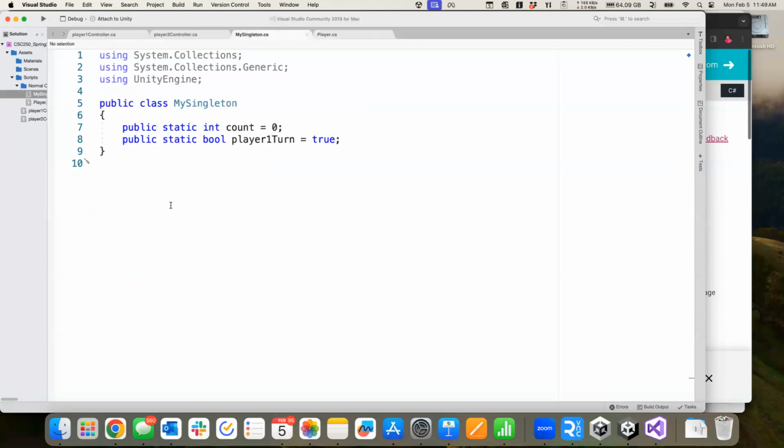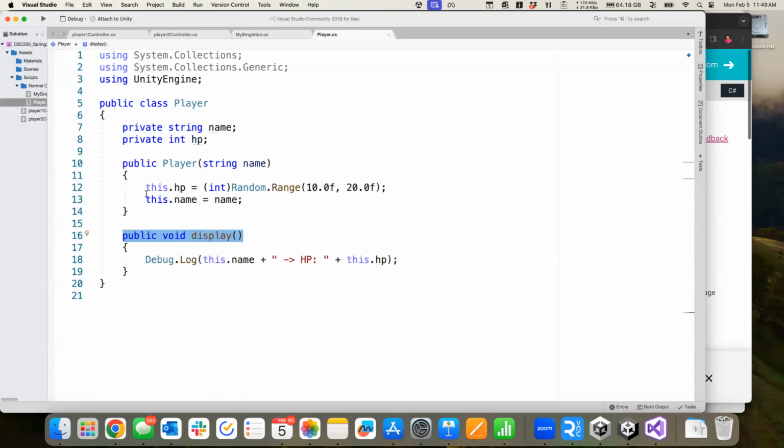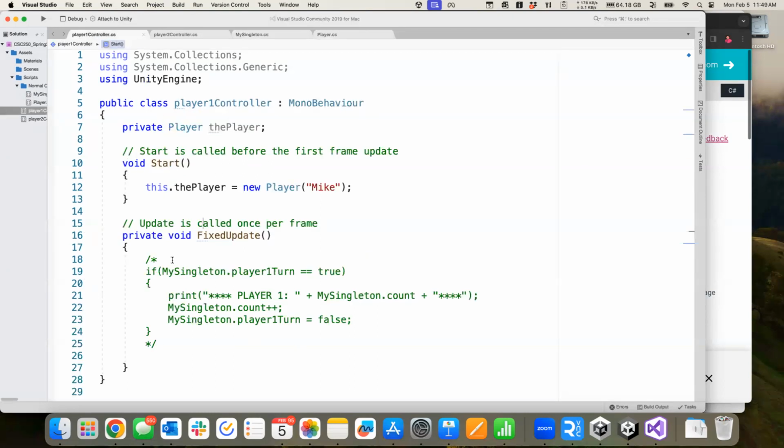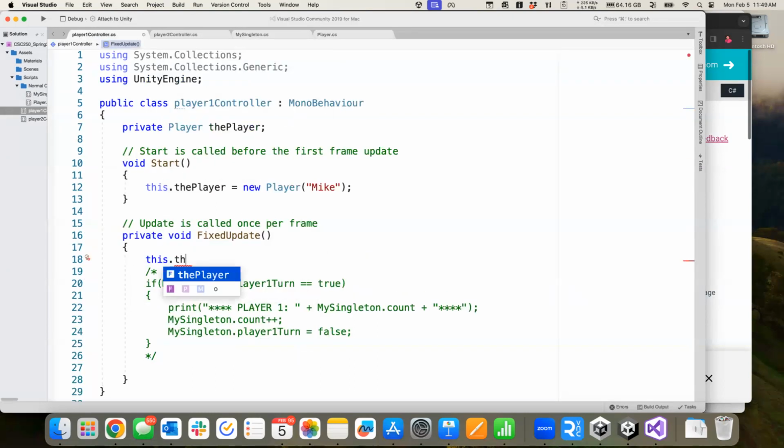So in our singleton, notice that these fields are all static. That's why we called them by saying MySingleton.count, MySingleton.player1turn. These only exist one time and they're owned by the class called MySingleton. In this case, all the stuff in here is non-static, which means every single instance of player, if we create 1,000 instances of player, they each have their own name, their own hit points, so on and so forth, their own display function. So what we'll do here inside of our controllers is say this.thePlayer.display.